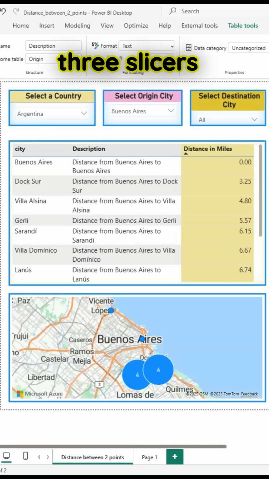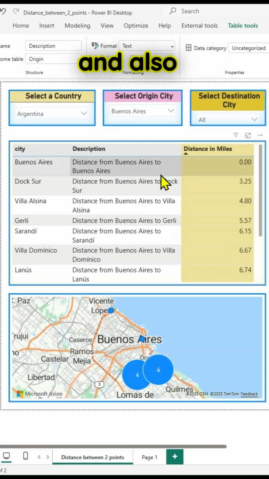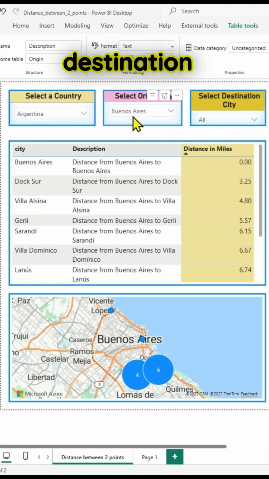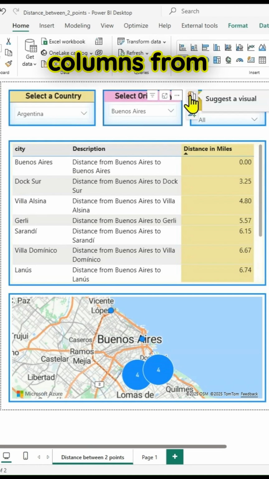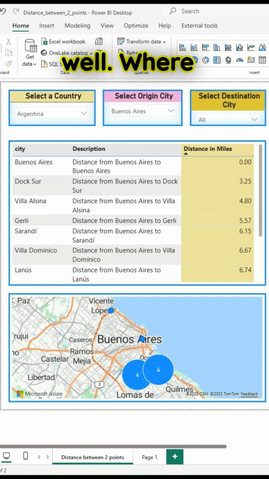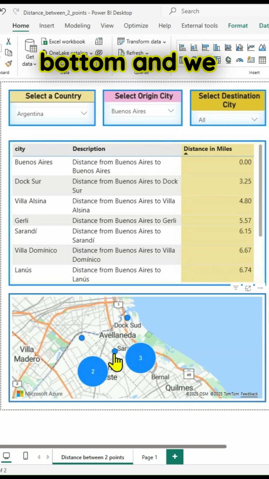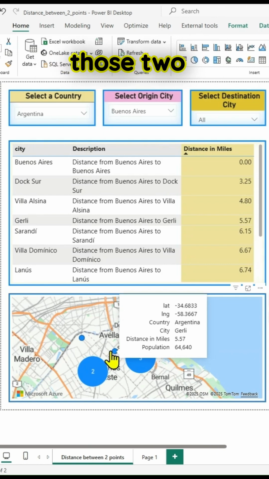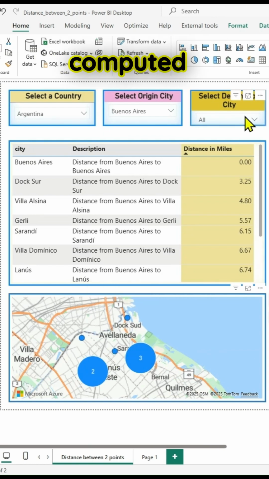We have three slicers up top: country, and also origin city and destination city, the respective columns from those three tables. And we have a table below as well, where the city is coming from the destination table. There is a map visual at the bottom, and we have used both of the measures which we have computed, description and distance in miles.